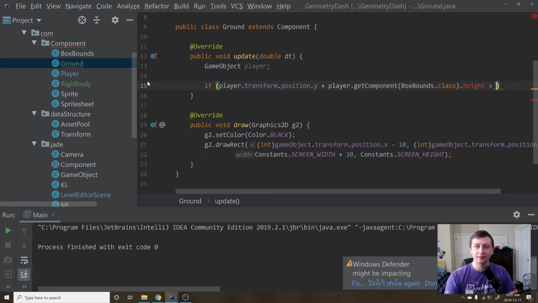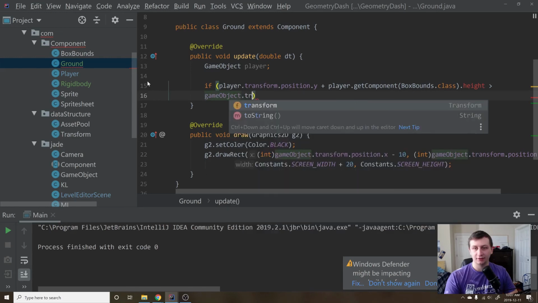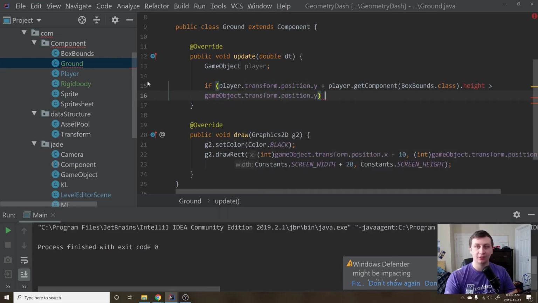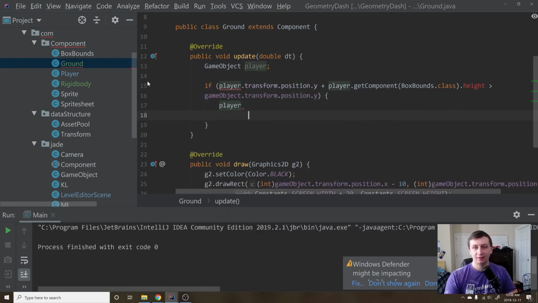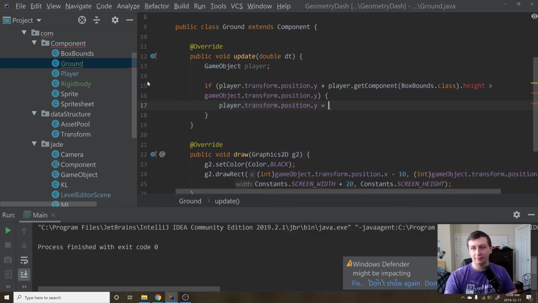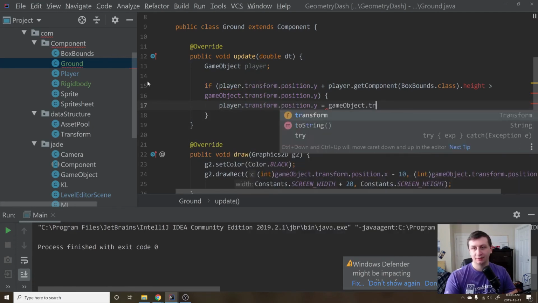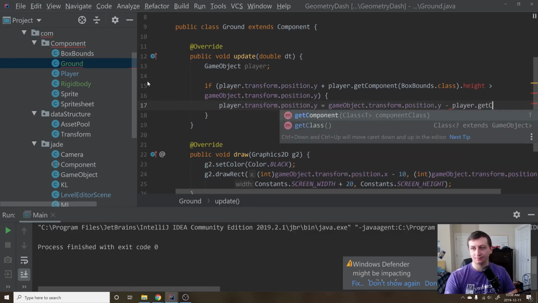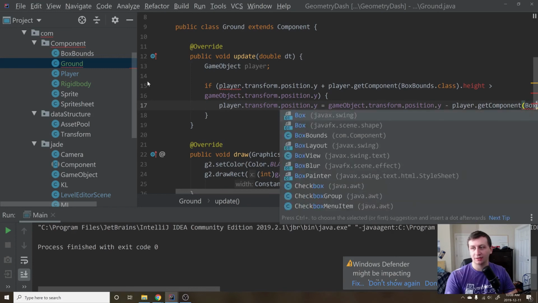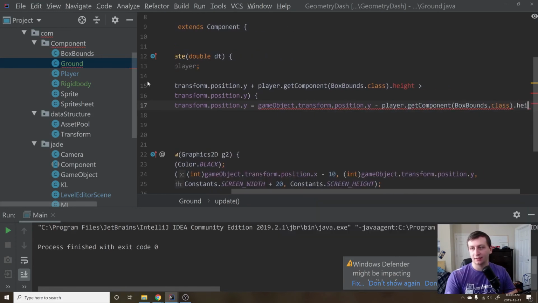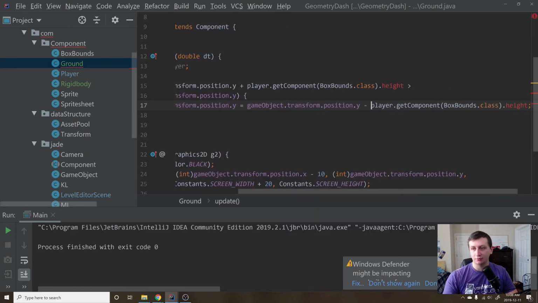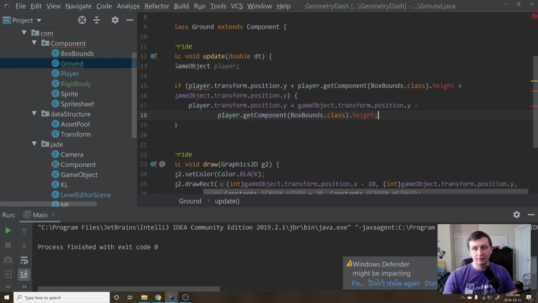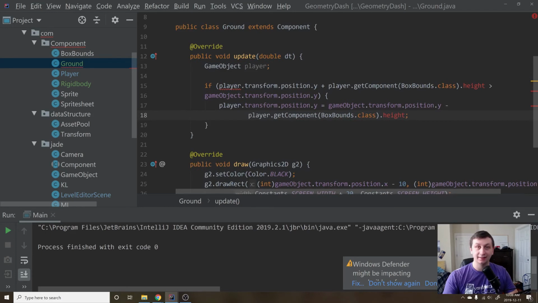Is greater than GameObject.transform.position.y. So greater than this y, then we say player.transform.position.y would equal this y minus the component. So get component boxbounds.class.height. And I'm going to move this to a new line. There we go. So it's basically the same thing we were doing with all the camera stuff, just moving it so that it stays constrained to this position no matter what.